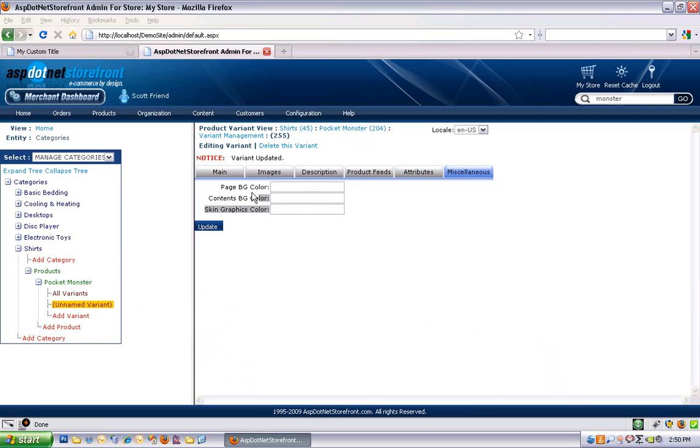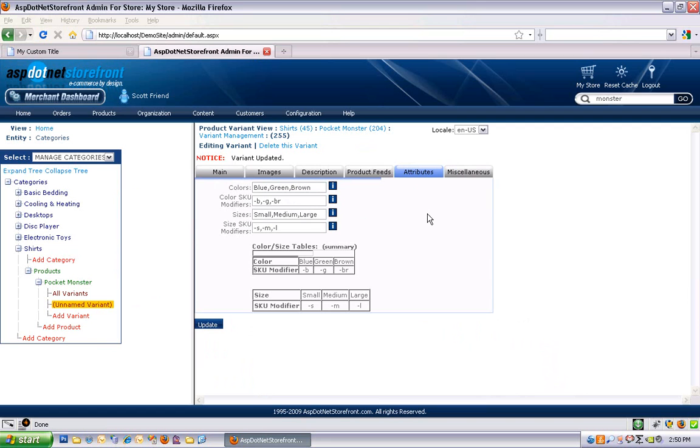And these background colors on the miscellaneous tab aren't really used anywhere. That's just left over from an older version. So that's it. That covers all the product fields and all the product variant fields in ASP.NET Storefront.